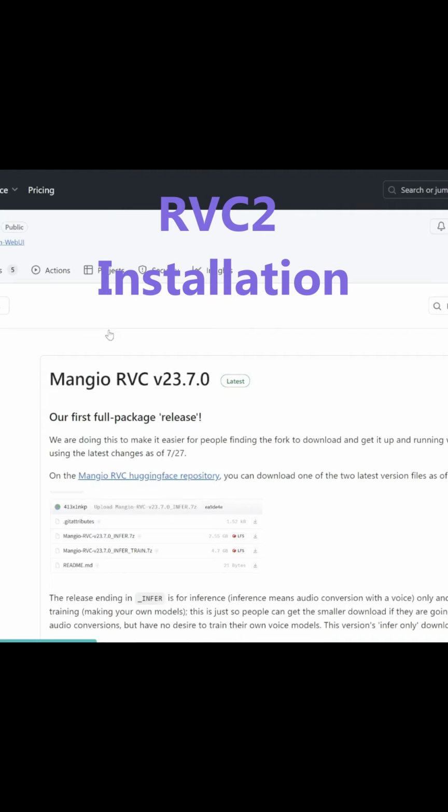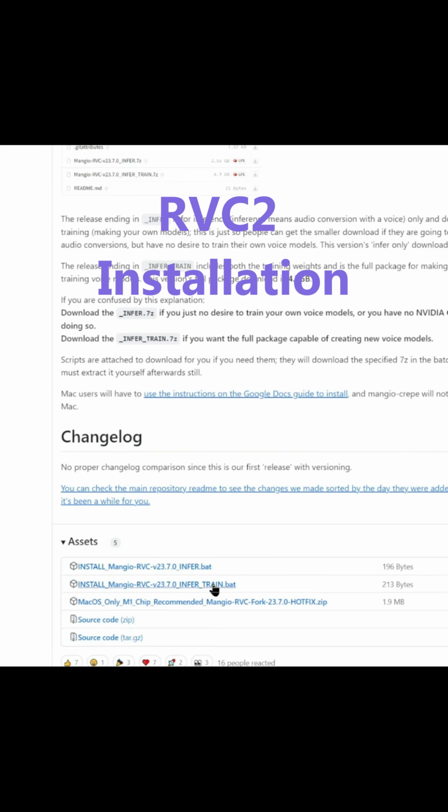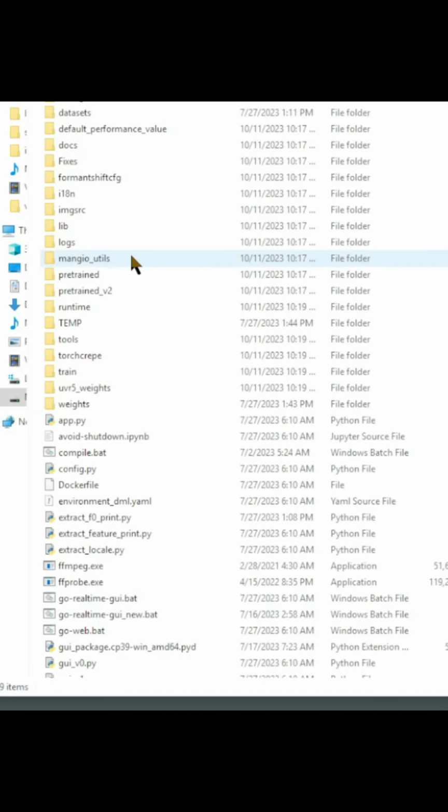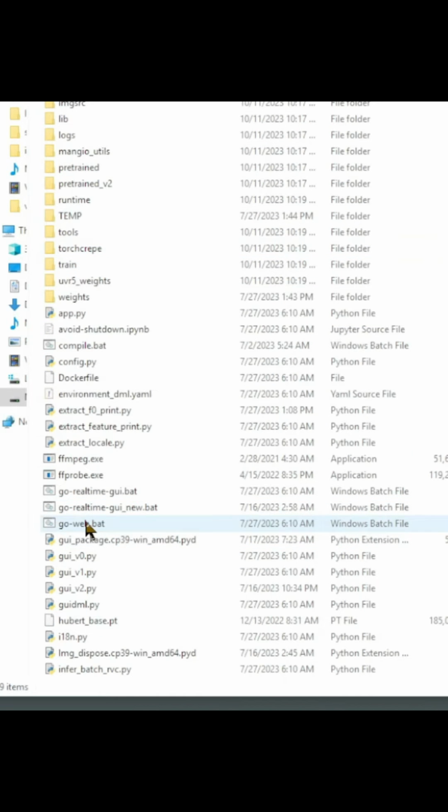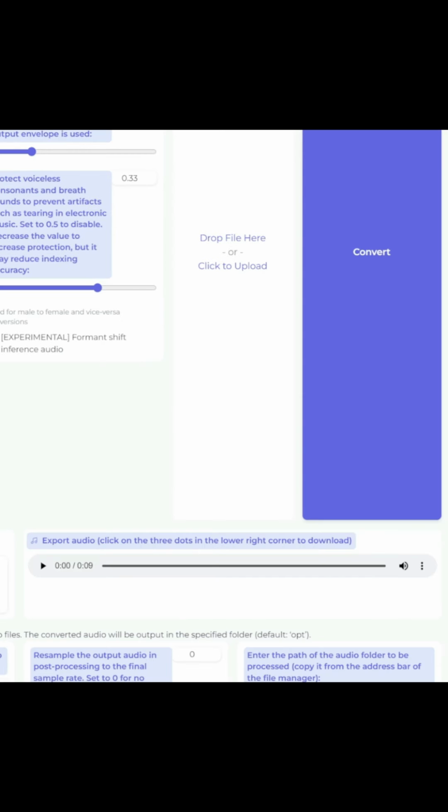First step is to go to this GitHub, which I'll link to in the description below. Let's download this InferTrain file. Double click on this go-web file to start the interface. All right, let's click convert. All right, let's play the final output and see what it sounds like.